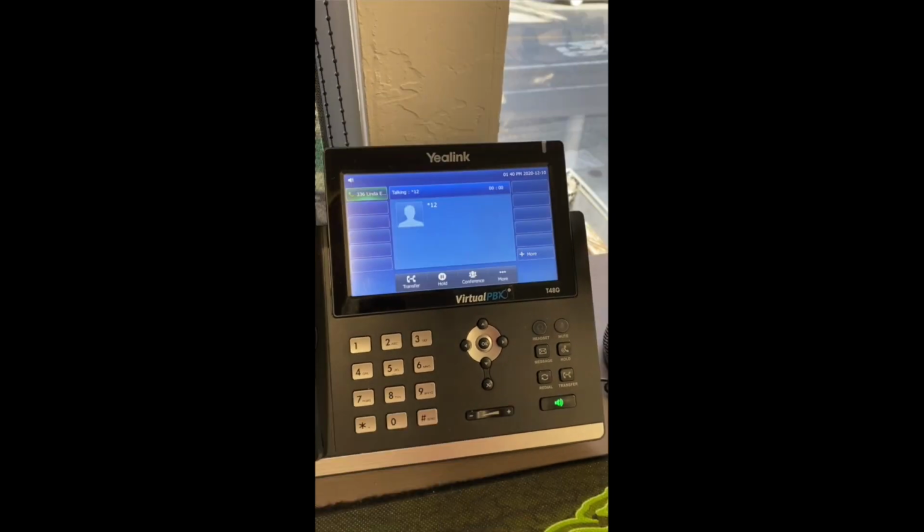And there you have it, hot desking in action on your Dash platform.